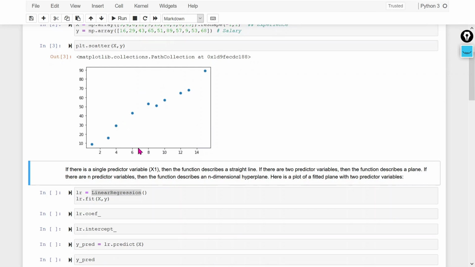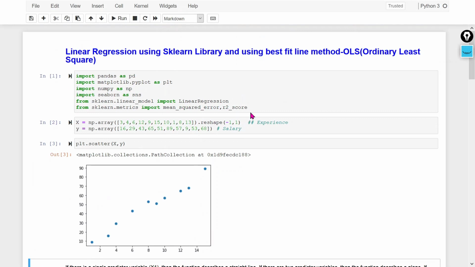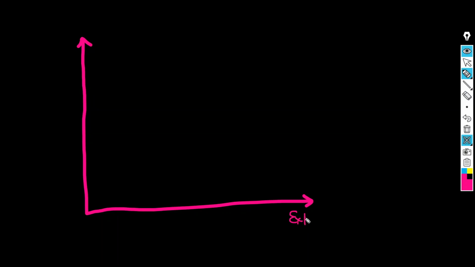So let's understand the mathematical intuition behind linear regression and how we can use the best fit line method with the help of the ordinary least squares method. This is your experience and this is your salary. So we have to predict the salary corresponding to the experience. These are some data points we have. It means these are the x and y values we have. So now how will we predict the salary?